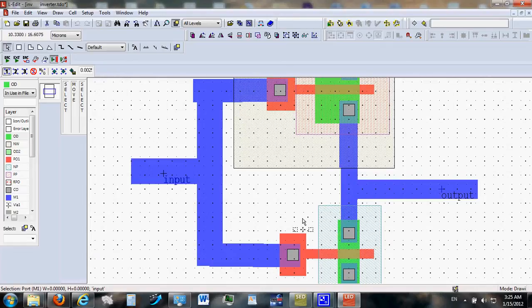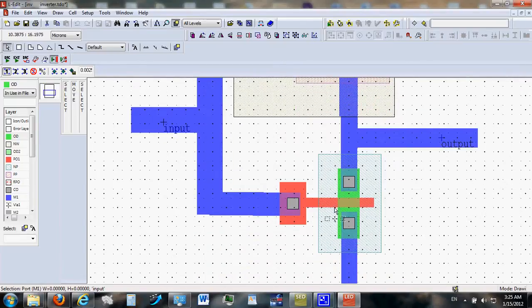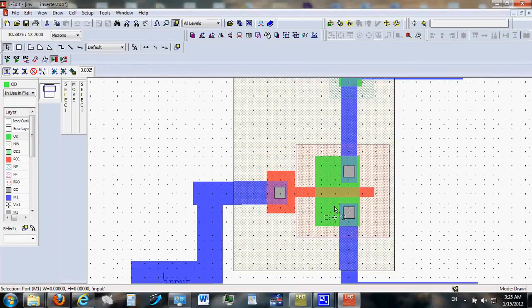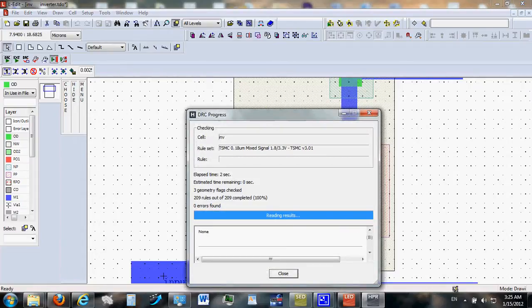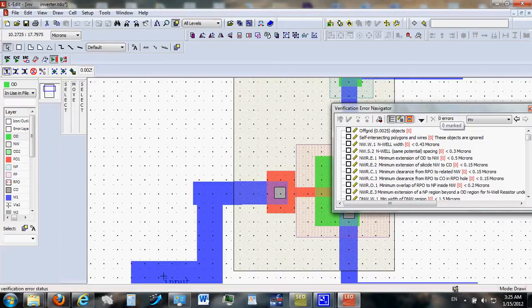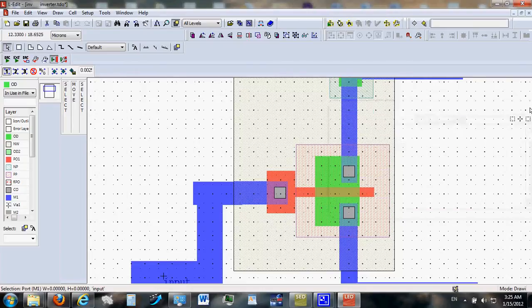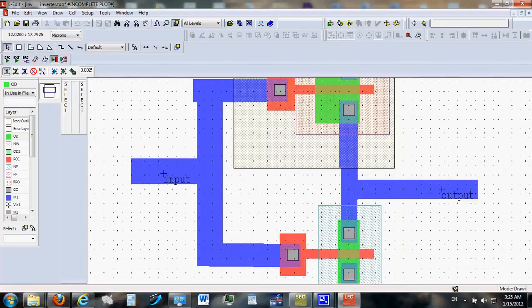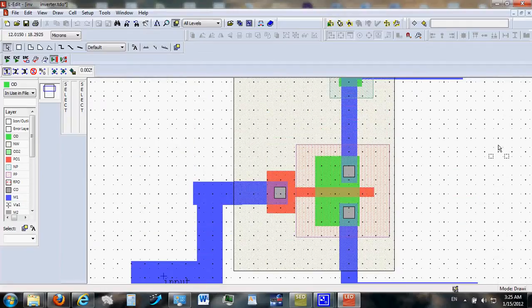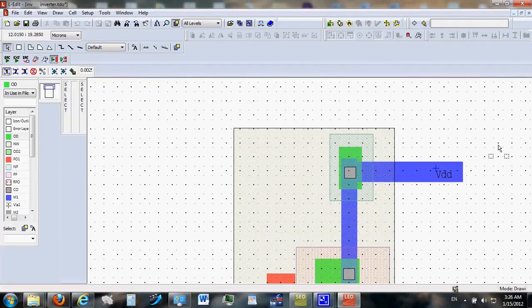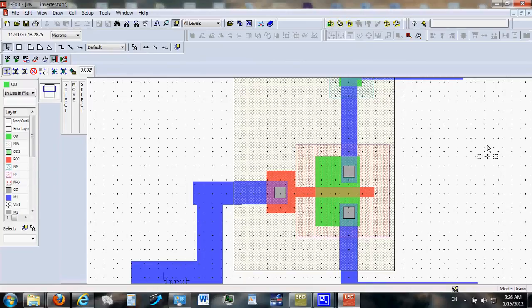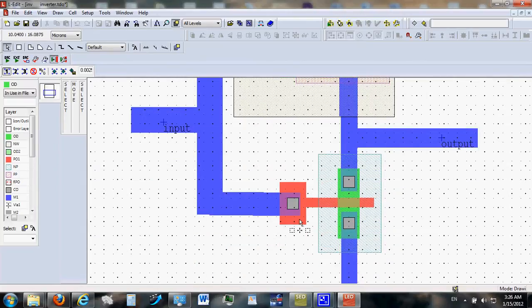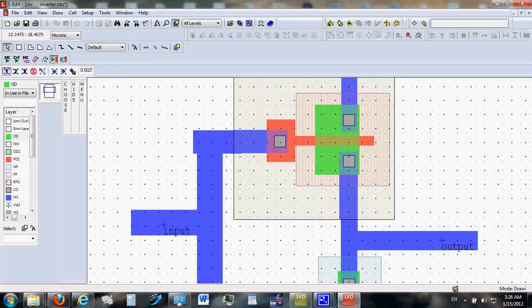After connecting the inverter, or wiring the PMOS and NMOS to create the inverter, we'll just hit DRC check to see if there are any violations. So it says here 0 errors. So we are done with the inverter. And in every step you are creating the design, you can simulate using T-Spice. You can simulate your design to check its correctness. I will show the T-Spice later on in this video.